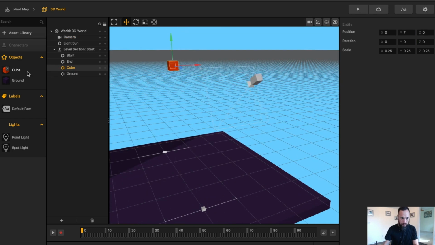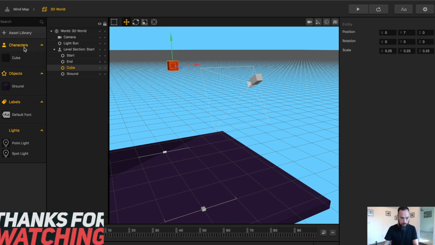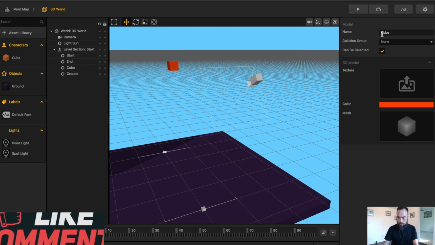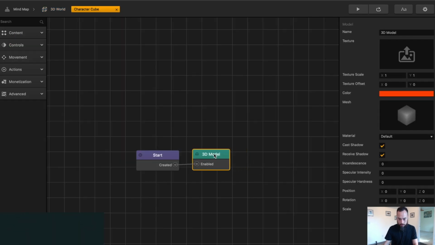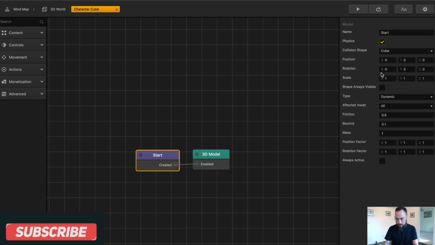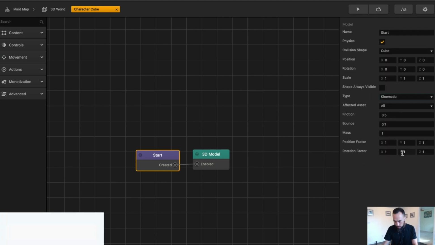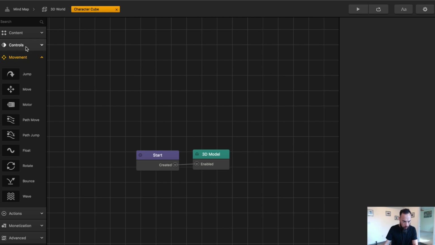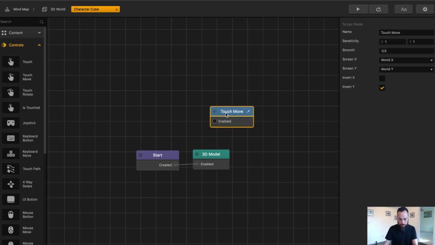Good. So first, let's take this cube and let's move it in here. We'll make it character cube. Go into the character cube. We're gonna wanna add physics and make it kinematic. All this looks good. In addition, we're gonna wanna move it with the touch move. So let's go ahead and link these together.